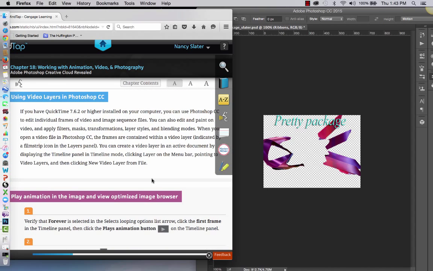Now, using video layers in Photoshop CC, if you have QuickTime 7.6.2 or higher installed on your computer, you can use Photoshop CC to edit individual frames of video and image sequence files. You can also edit and paint on video and apply filters, masks, transformations, layer styles, and blending modes.